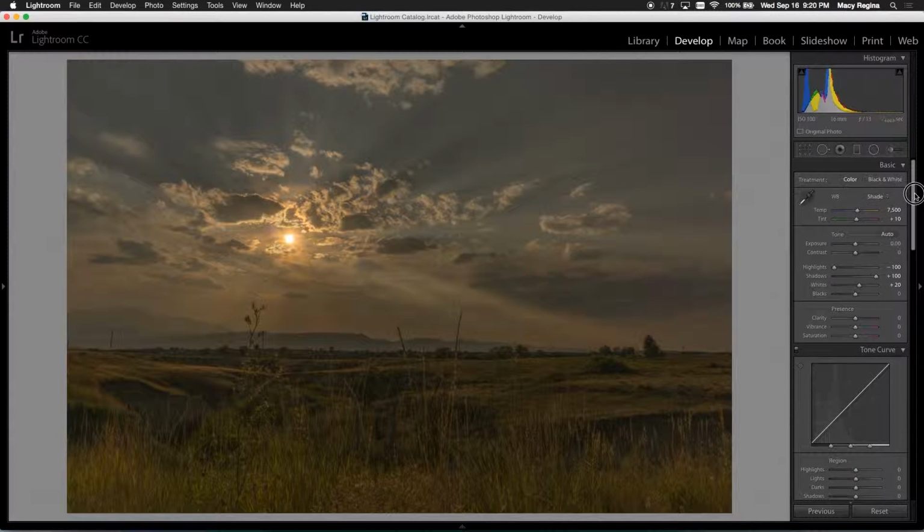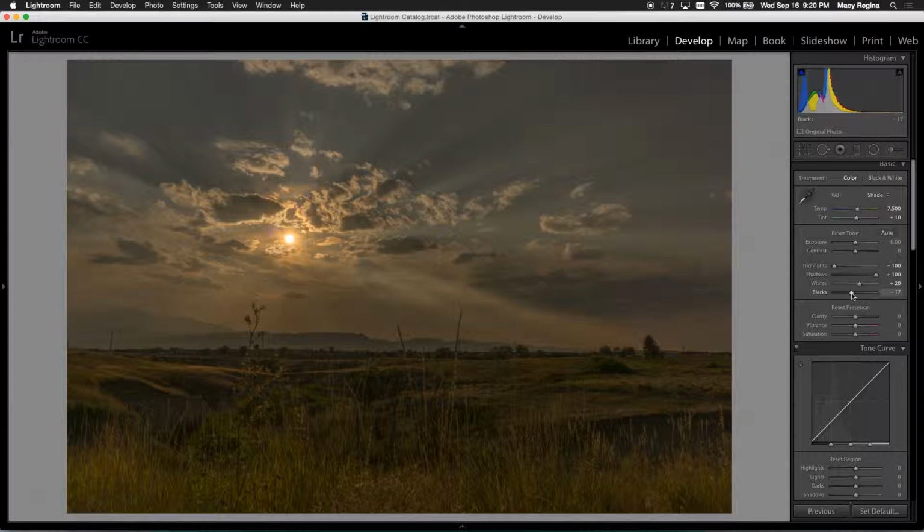Now let's go back to the basic. Hold the Option key on a Mac or Alt on a Windows and slide the black back until you see some black. Then go forward until the black disappears.